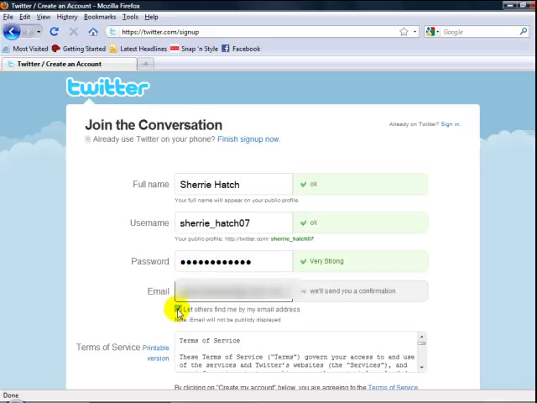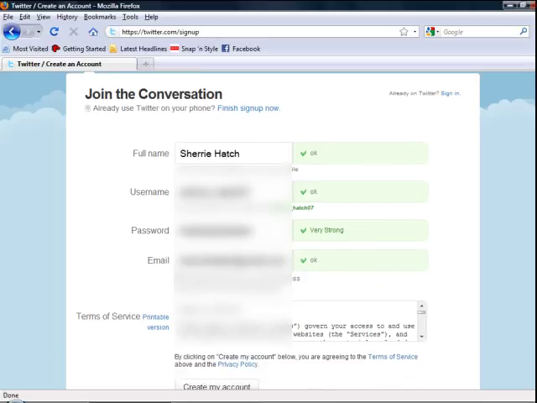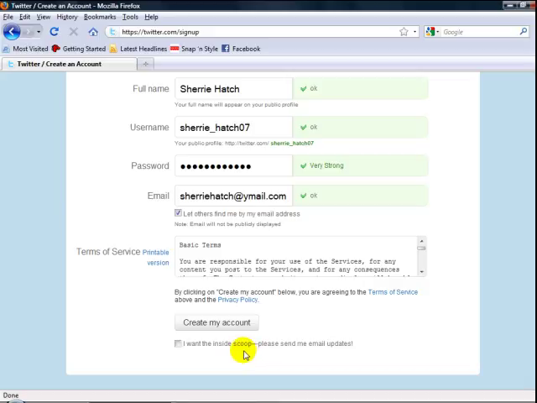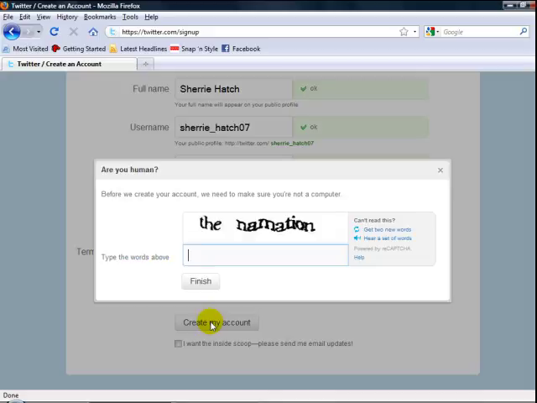And then check whether you want people to be able to find you via that email address. And you can go ahead and read the terms of service. And down here, you can either check or uncheck this box. If you want Twitter to send you their newsletter updates, then go ahead and leave the box checked. And then go ahead and click Create My Account. The last thing to do is to fill in the CAPTCHA letters, and then we're going to click Finish.